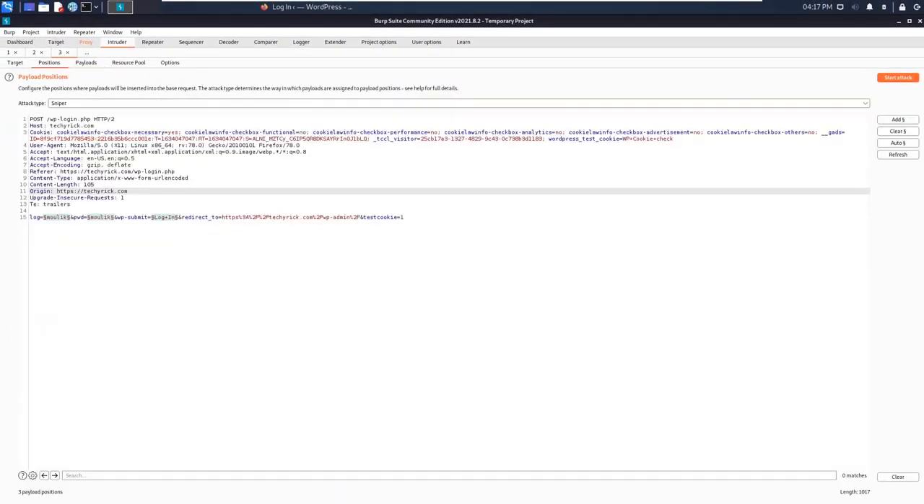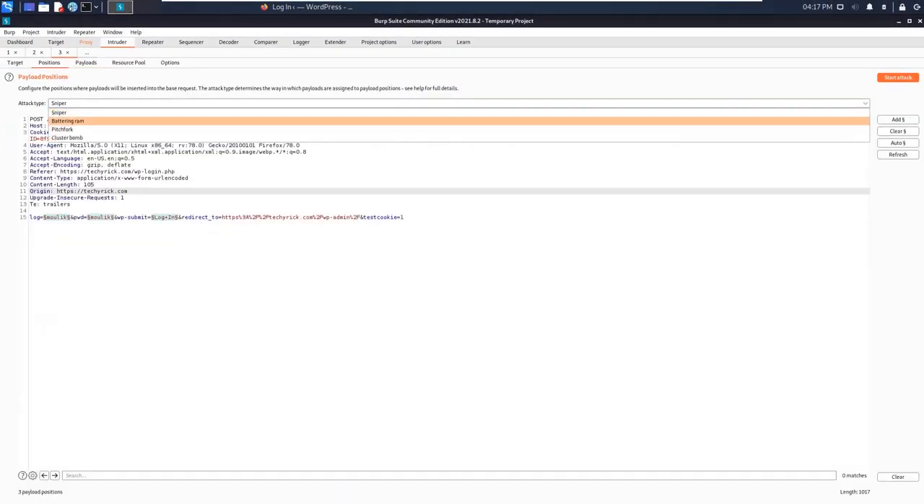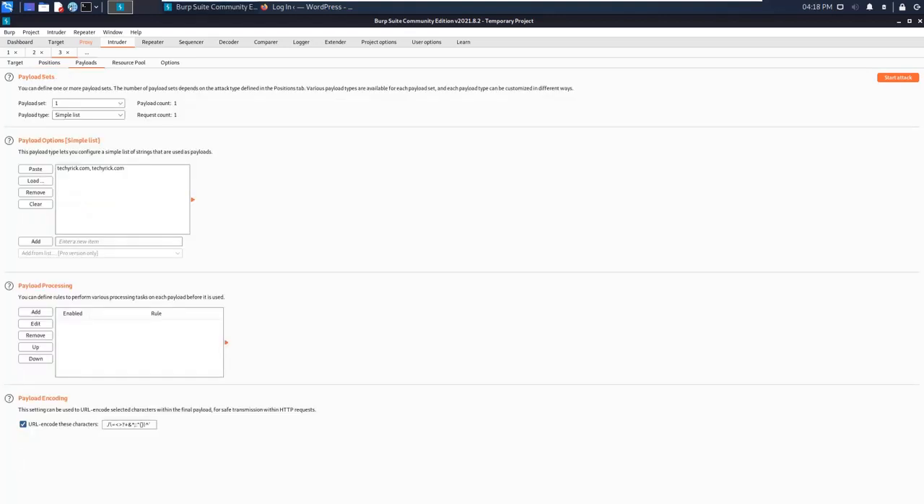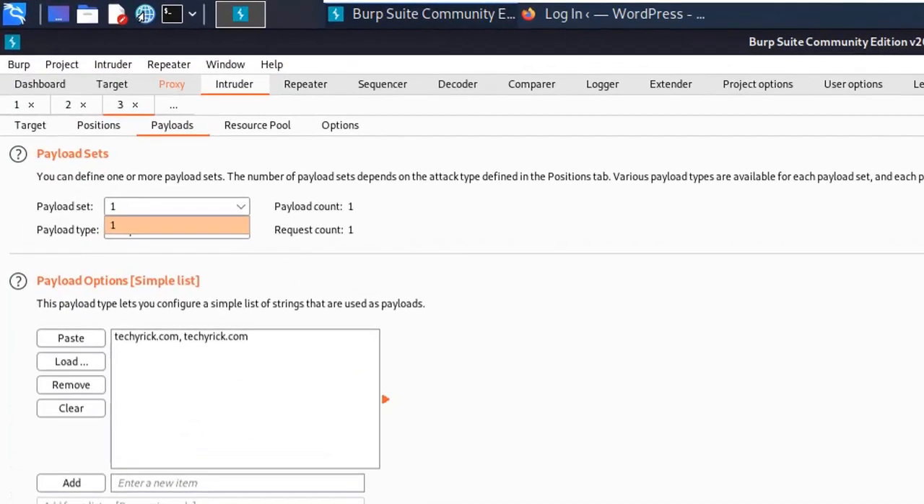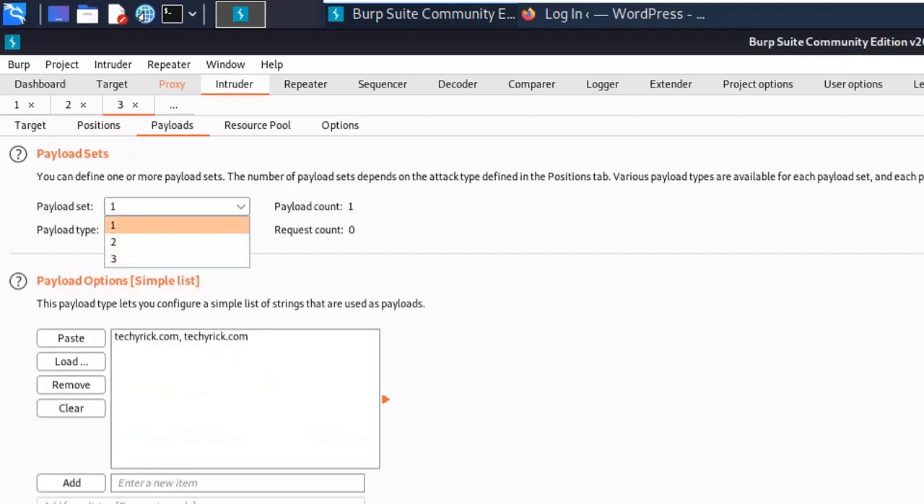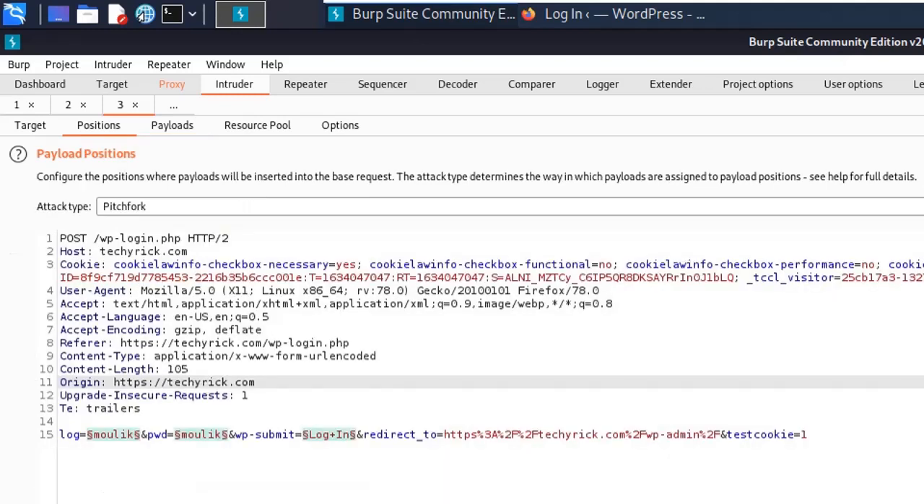So let's try with the pitchfork. So firstly, let's go with the battering ram. Go to the payloads. And yeah, guys, now I remember. So if you select battering ram, you could see only one payload set. But if you select the pitchfork, you can find three payload sets. So that's the difference about it.